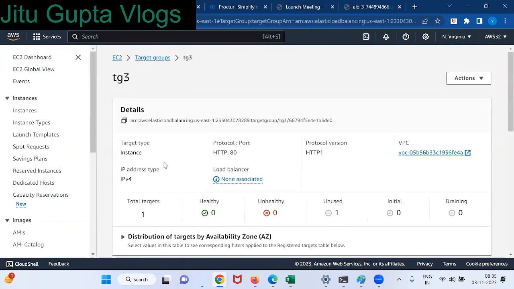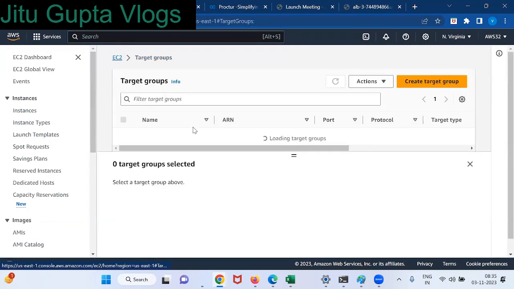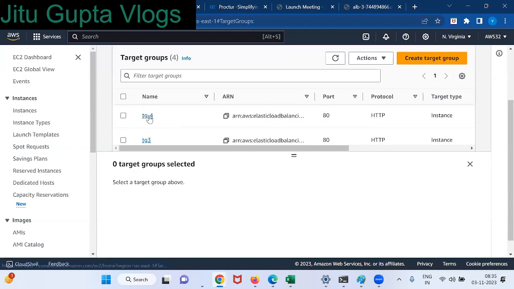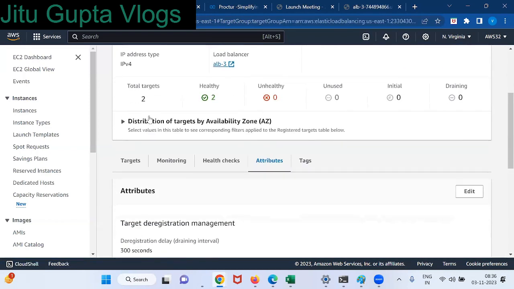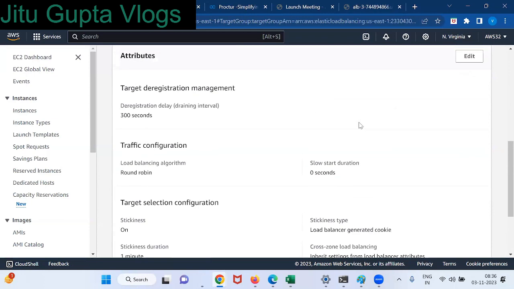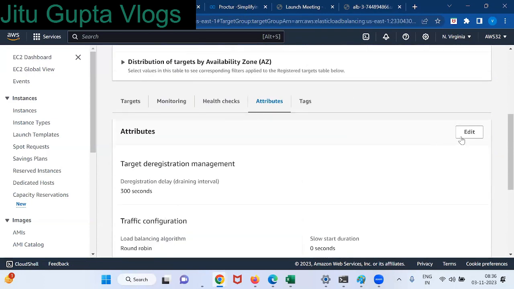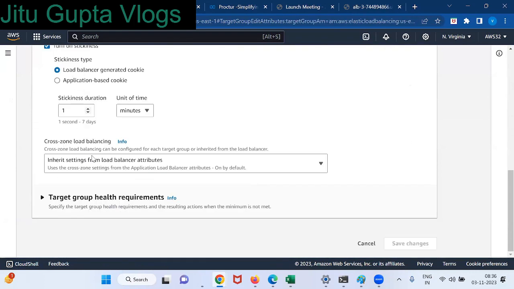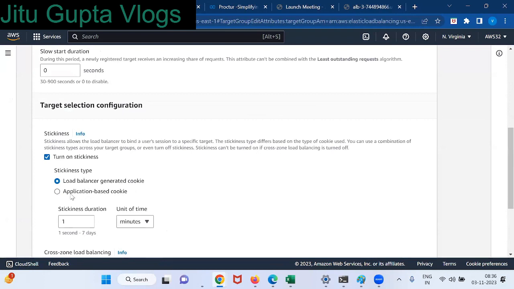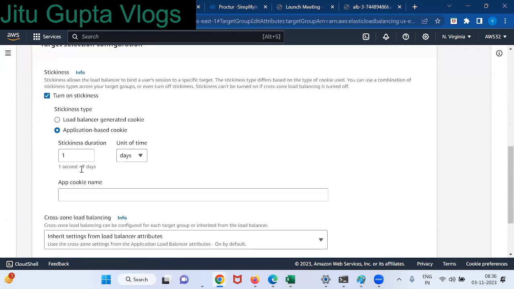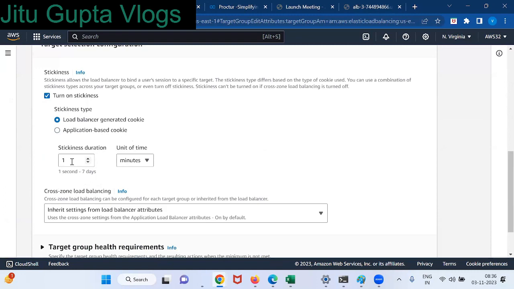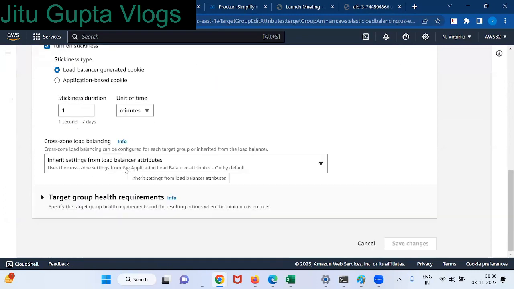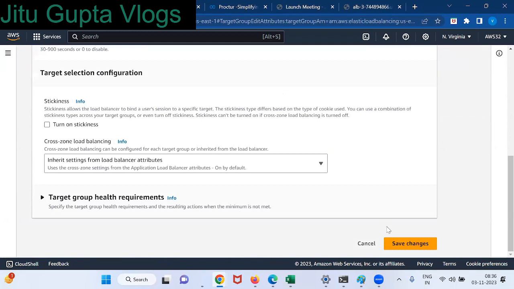Stickiness is off. Guys, is it TG3 or TG4? Sorry. So don't maintain so many target groups, these cause major confusion. Okay, go to stickiness now. Healthy status 2. Stickiness is on: load balancer generated cookies or application based cookies. Duration from 1 second to 7 days. So 1 second, 1 minute. So if you can stop, save changes.